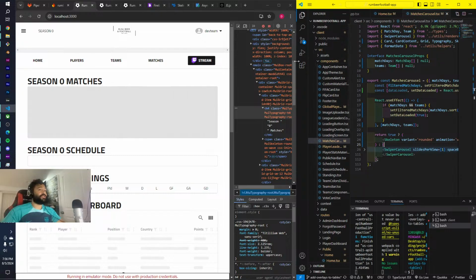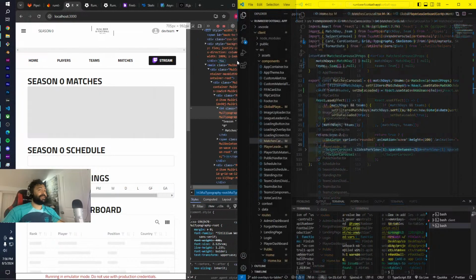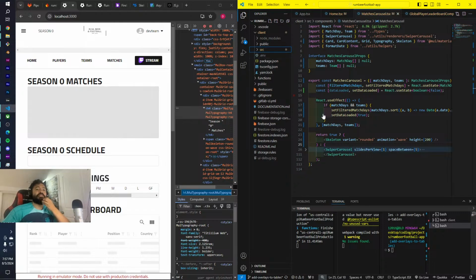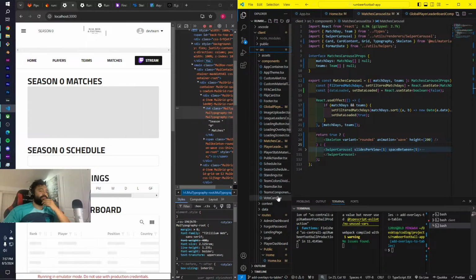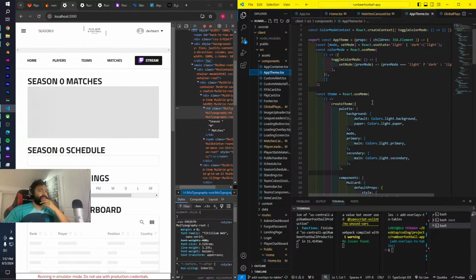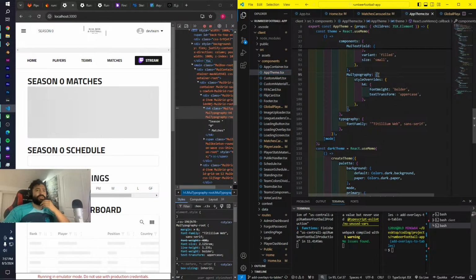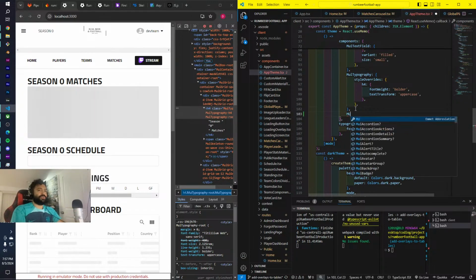Now, what I could do to make it a lot easier for us is just go into theme and make these the default values. So let me go to source. There should be a theme component somewhere. App theme. Nice. So let me get typography. Let me do MUI skeleton. Nice. Skeleton.